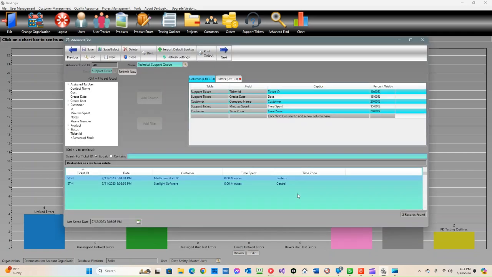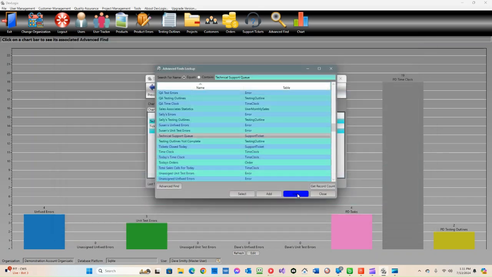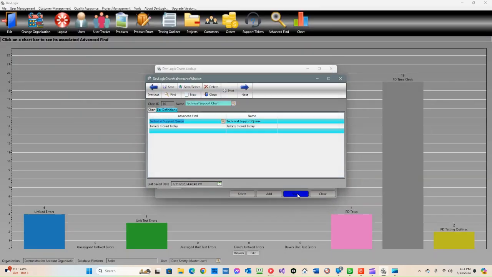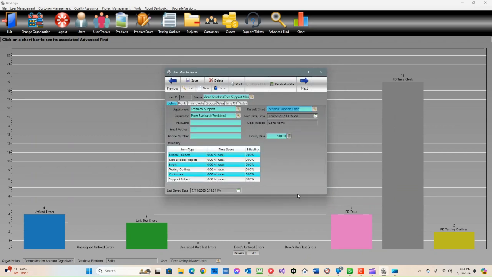And this is the advanced find. The count of the results is for the support tickets. We go to filters and it shows the filter for this table, the support tickets table. Okay, so we can do that. We'll exit out of that, exit out of that, and exit out of that, and exit out of that.